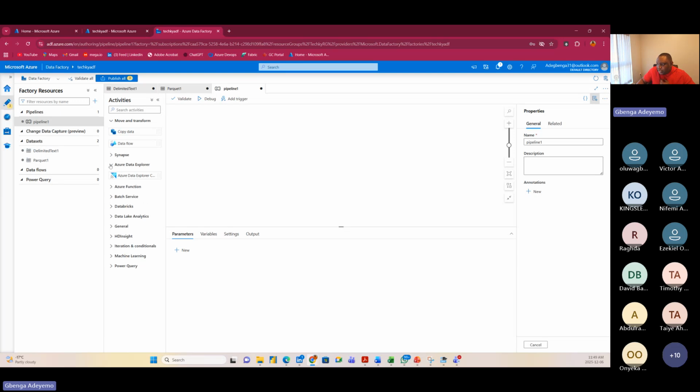Sorry, guys. We have Azure Data Explorer. Now, there are the transformation activities. There are control activities. I've forgotten the third one. But these are where you will see different activities, depending on what you want to build.